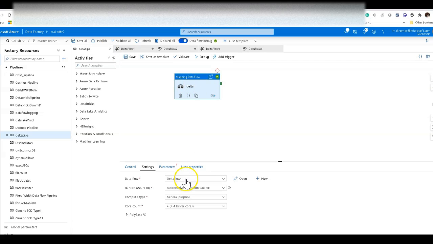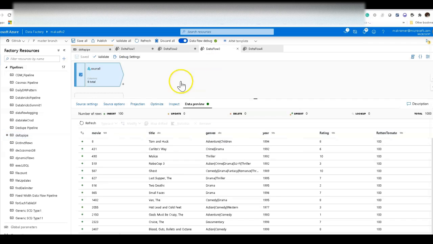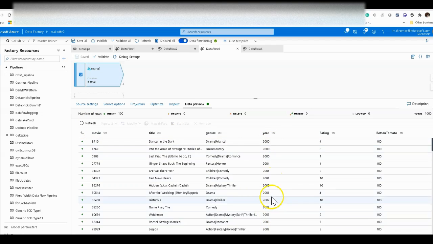All you gotta do now is point to that data flow, click debug, and Data Factory will remove those rows from my Delta Lake. And as soon as this is done, I'll go over to that Delta Flow 3, which is just the validation exploration data flow, where I can make sure that all of these rows have been deleted from my Delta Lake. And refresh, and there you see the only movies we have left are 2000 or later.